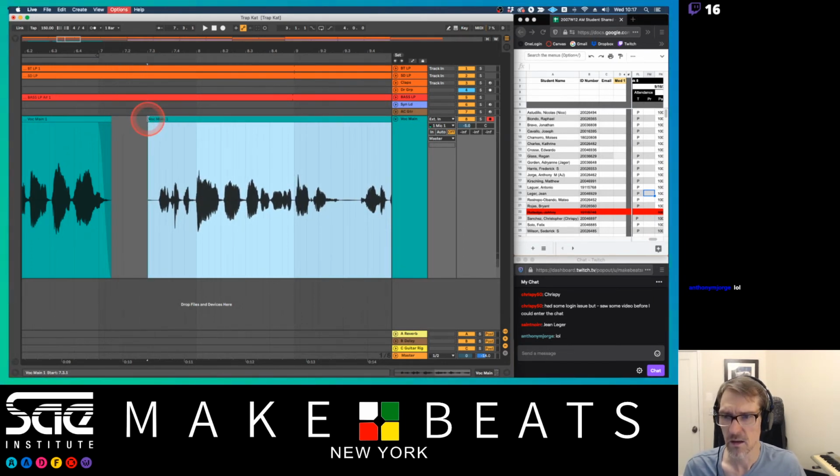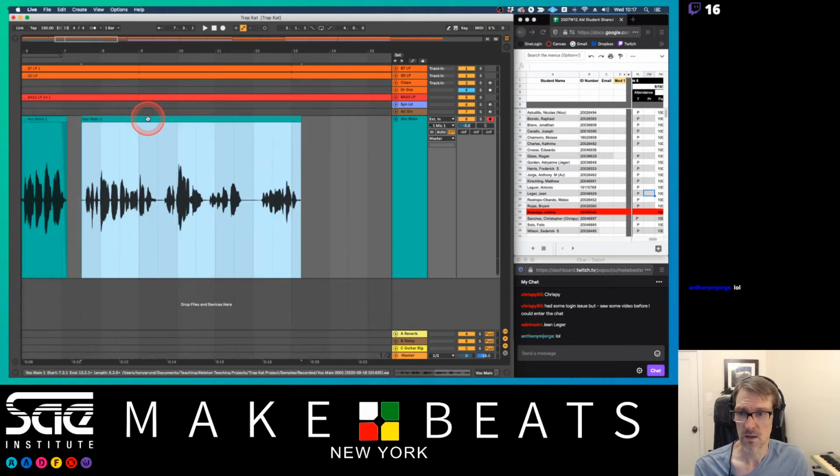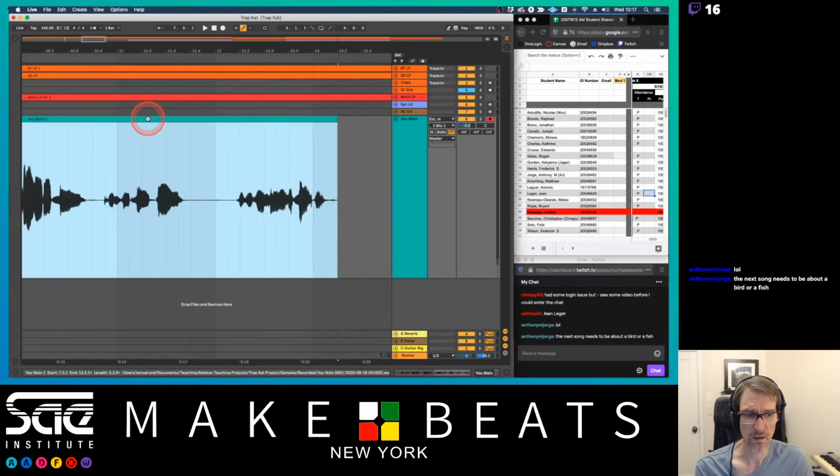If I use Command 1 and 2, it makes my grids bigger and smaller. See that? I'm using Command 1 and 2 to make my grid lines bigger and smaller. If I zoom in using the plus and minus keys, no Command key, just plus and minus, you can see my grid kind of shifts around here.